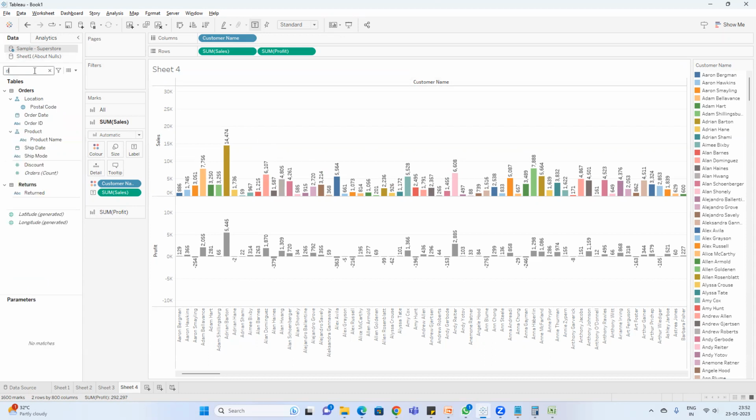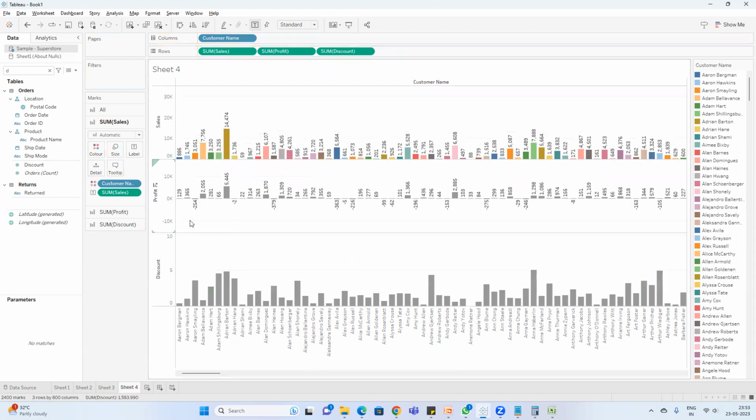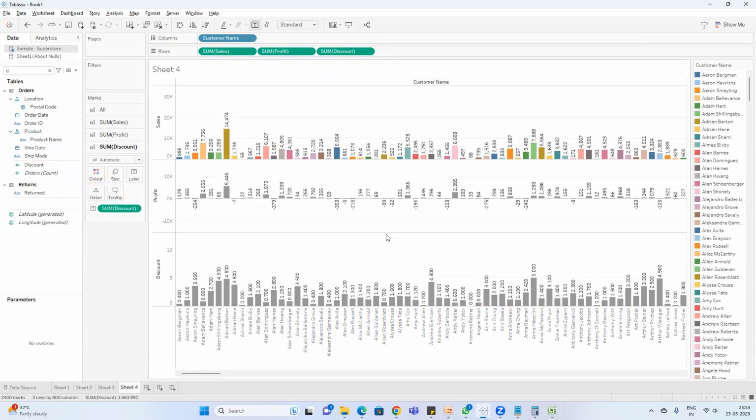And you can keep on adding measures like this. You will get one more axis related to discount and one more marks card for discount as well. If you want to show the discount value on the label, put it on the label. That way you can see it.